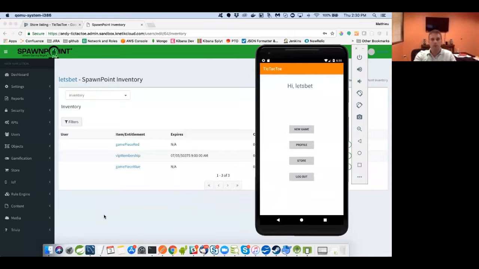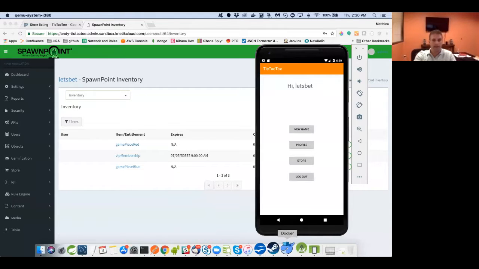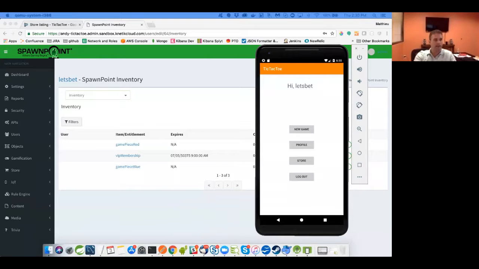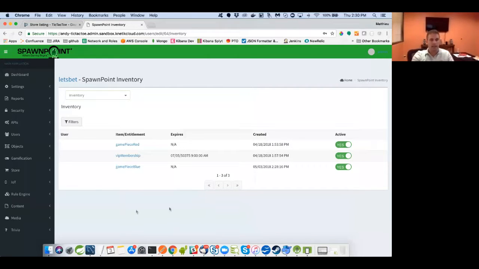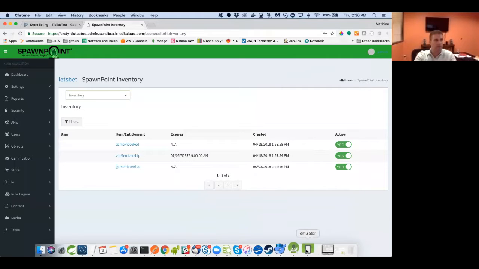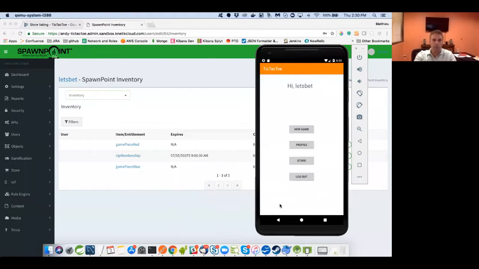This can all be set up through the rule engine, and that's a little bit out of scope. But the rule engine will allow you to set up things like: when this happens, verify this condition, and if the condition is verified, then take this action. And the action could be to give this much virtual currency to this user. For example, when the user registers, just give them 100 tic-tac-toe dollars.